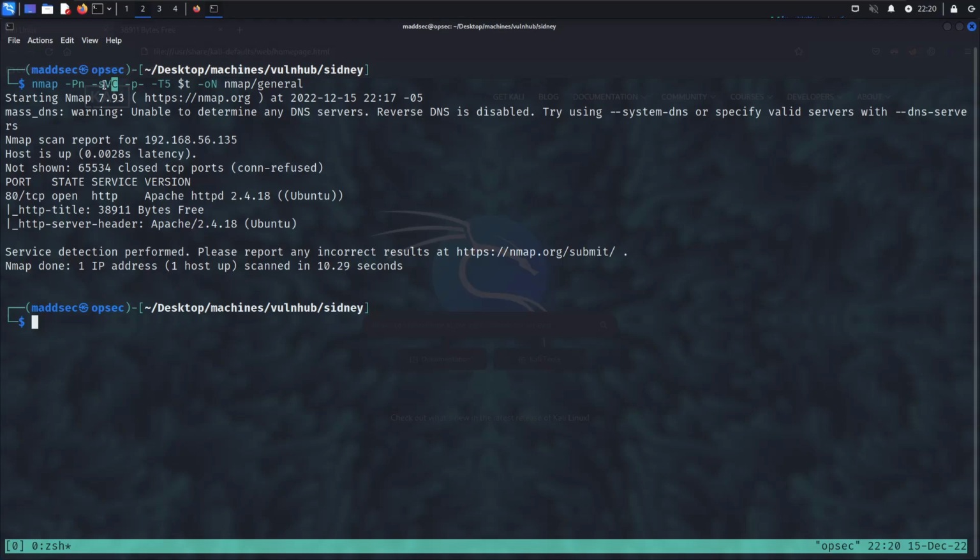Well, there's a C appended to it. The whole flag is -sC, that will run some default scripts depending on every service we detect. For example, for the HTTP service, you will run several scripts, more than just two. But in this case, it just detected two things, which are the title and the server header, right? And -T5 will make it faster.